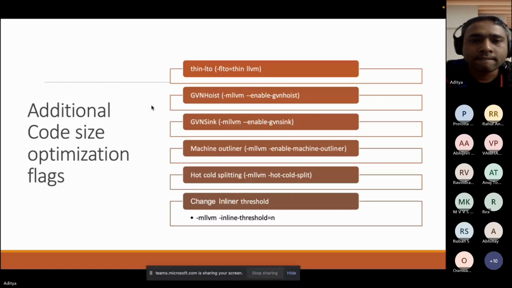Other optimizations also benefit code size, let's say GVN hoist and GVN sink. They will save a little bit of code size, let's say 1% or 0.5%. There is an optimization in Clang called machine outliner. This can save you massive code size, like 10%, maybe more.